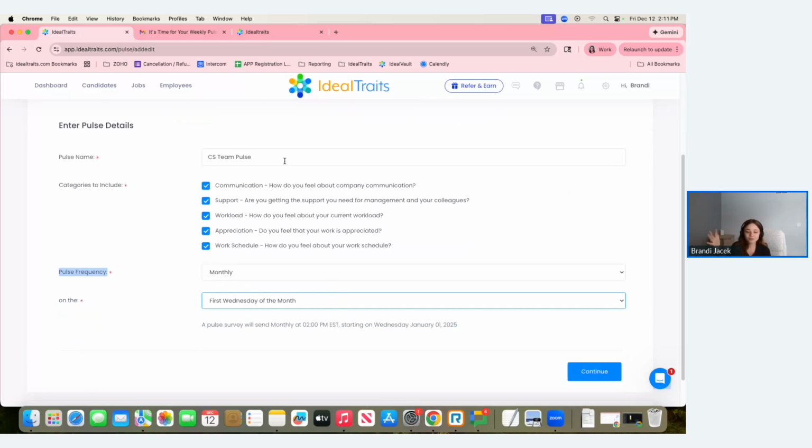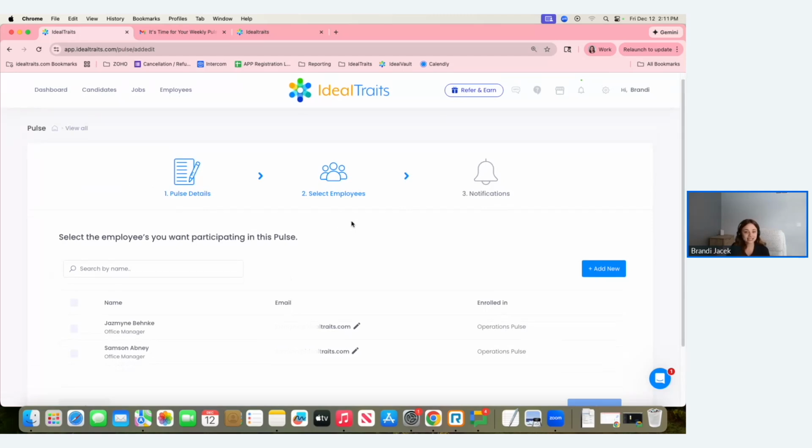So we got the title, what areas we want to do, how often we want this pulse survey to go out. We'll click continue. So next is who of your employees do you want to get the pulse surveys? If you currently have any employees that you hired through Ideal Traits, if you move them to the hired stage, you will see them pop up right here in this employee list. If there are employees that maybe you didn't hire through Ideal Traits, it was before you started using us, you can add new employees right through here by clicking the Add New button.